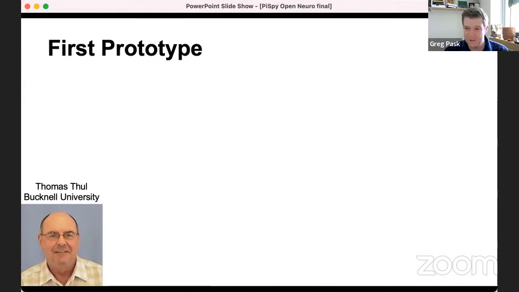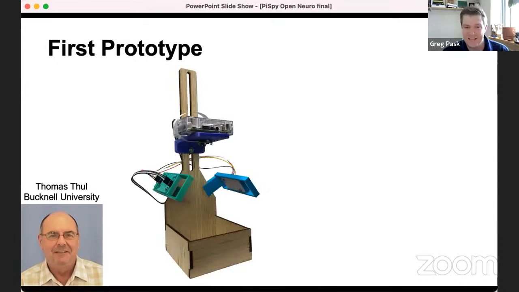And we came up with this first prototype to look at these ants in these tiny little nest boxes. And this was our first PiSpy prototype. I think we had this before we even had a name picked out. And what we had here is the Raspberry Pi computer, this little ribbon leading down to the camera, and we were visualizing the ants from the top.